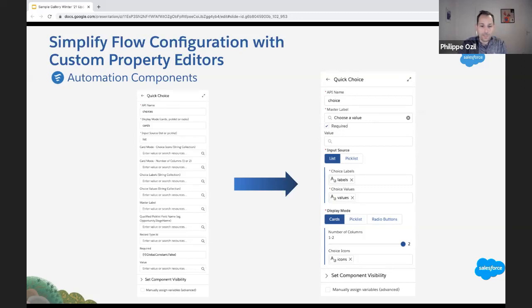So with this feature called custom property editors, you can provide a Lightning Web component that acts as a form for you to configure a flow screen component. And the component we're seeing in the two screenshots here are the same. It's just that the one on the right is updated with a custom property editor.